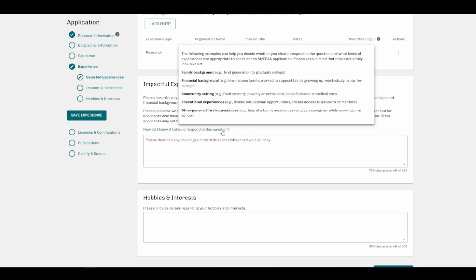How do I know if I should respond to this? So if you hover over here, you will see examples of what they mean by that. So for a family background, are you the first generation to graduate college? That's an example of that. But that's not the only option. So you might have a different reason why you would pick this under the family background category. But again, you don't have to pick a category here. These are just possibilities or examples.